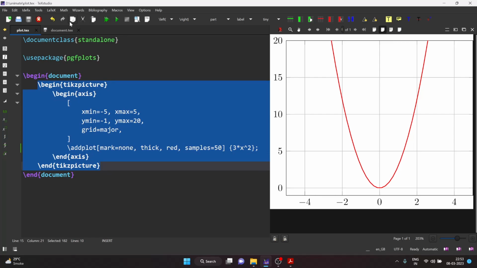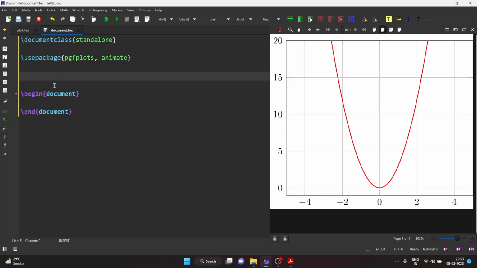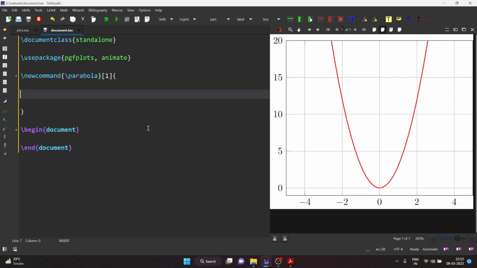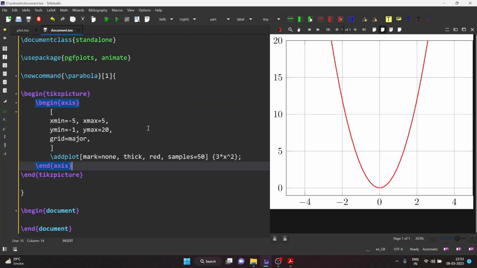The thing is, this drawing, whatever we have here, we have to call it as a function. So I will copy this code and paste it. I have to declare a new user-defined function, so I will write a new command like this. Say I name the command parabola. You have to make sure that such a command does not already exist, and I have only one argument. Only that coefficient is my argument. You can have a maximum of 9 arguments in a new command, and I will paste the code here.